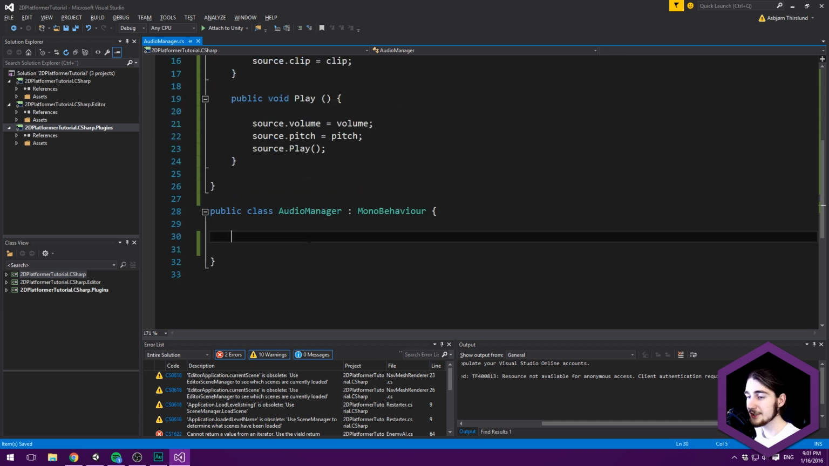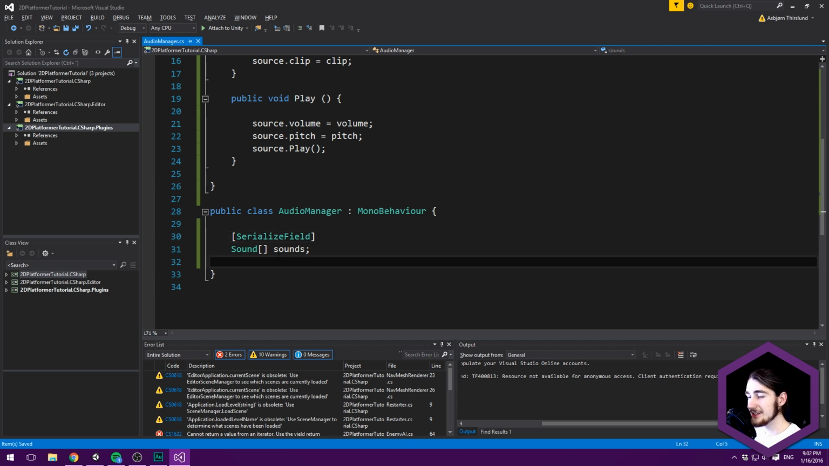So we can go in here and we can define a sound array. And this is simply going to be a list or an array of sounds. So that's going to store all of our sounds. And we want this to be editable in the inspector, but not accessible through script. So we'll make this a serialized field. However, this is not going to work.